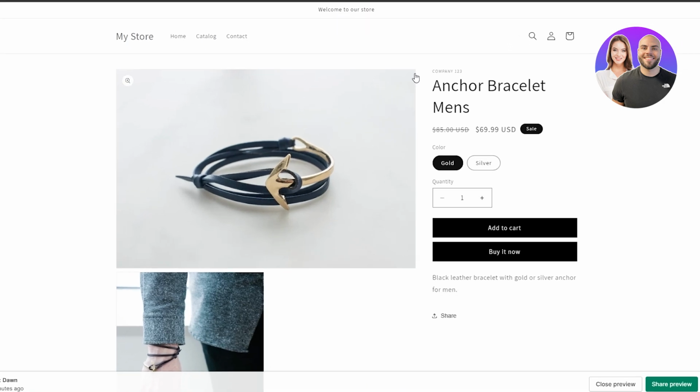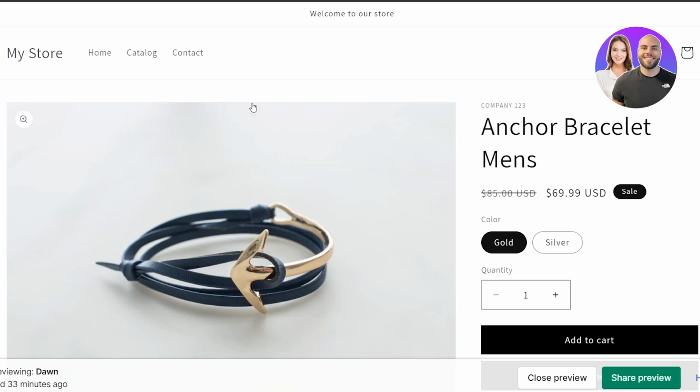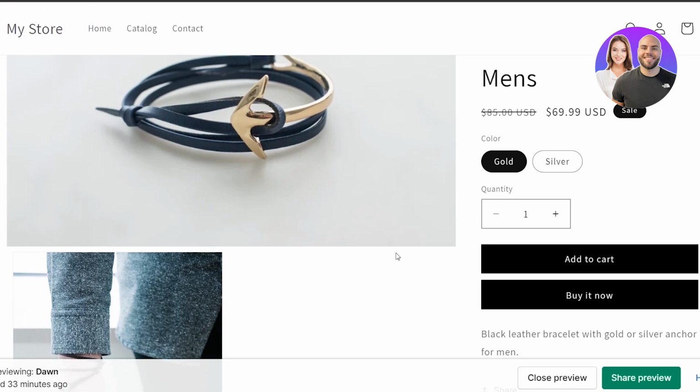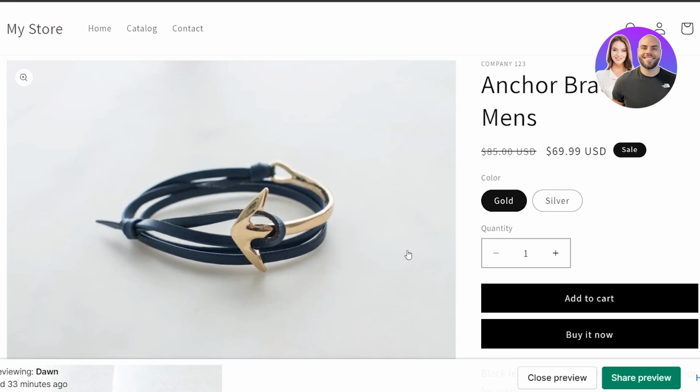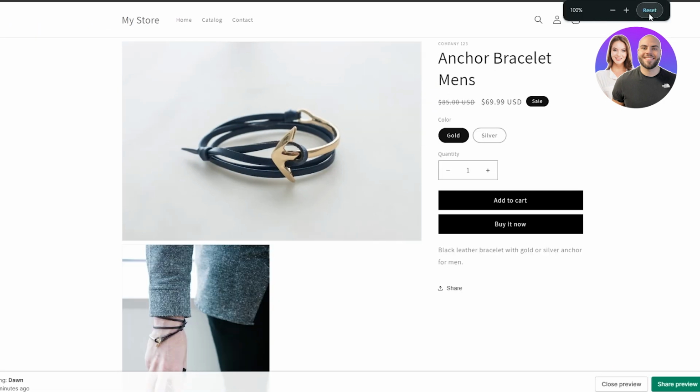So currently, as you can see, these product pictures don't have any rounded corners. They have square corners. We're going to fix that. We're going to make it a little bit more beautiful. We're going to have rounded pictures. So let's go ahead and do that. So let me just reset that.